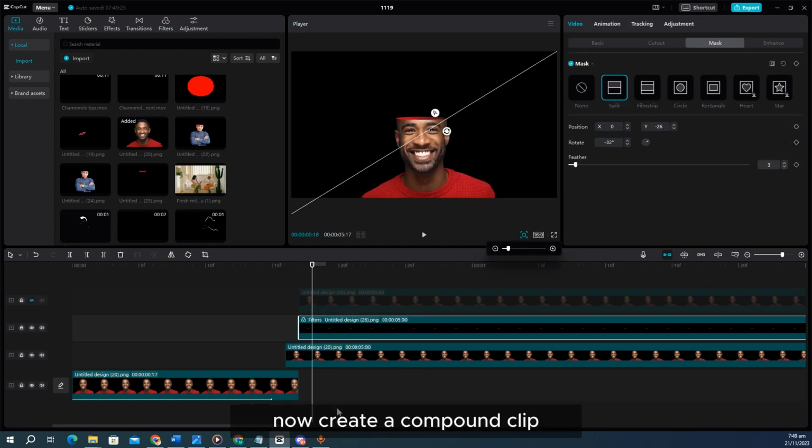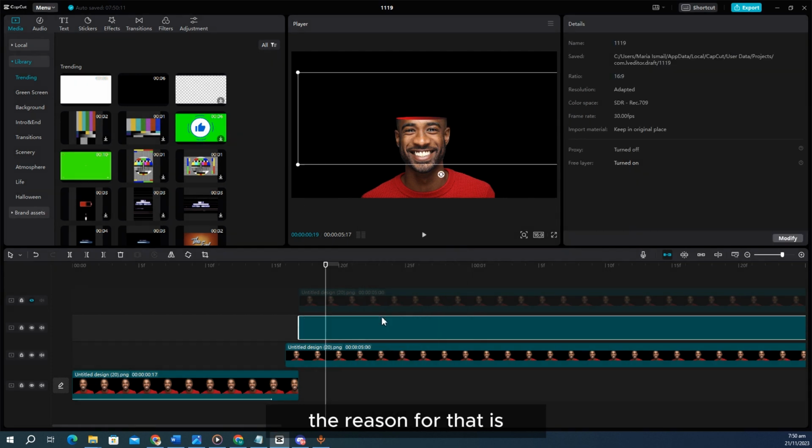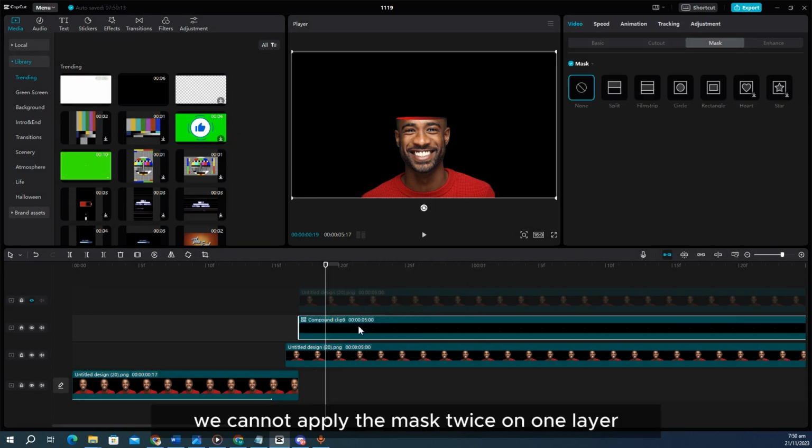Now create a compound clip. The reason for that is we cannot apply the mask twice on one layer. So convert it into a compound clip and then apply the mask again on top of it. So first we apply the mask on the right side and now we need to apply the mask on the left side. That's it.